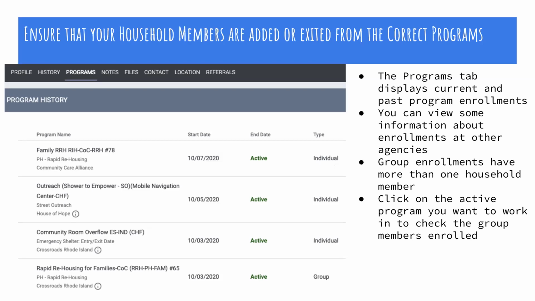Does that make sense? One thing to note is that a group enrollment will not change back to an individual. I don't know if that's something that Clarity is going to work on, but that's something that we've noticed when we do these corrections.